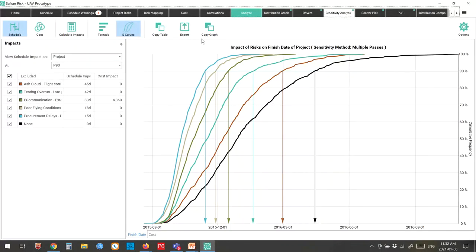You could also, as opposed to doing two separate models and then manually moving data from one to the other, build a resource loaded schedule and do risk analysis on a resource loaded schedule. But building a resource loaded schedule is a lot of work, and maintaining it is a lot of work, and trying to keep it aligned with the cost estimate as you go through the project is a huge amount of work. So it's not really a feasible way to do risk analysis.